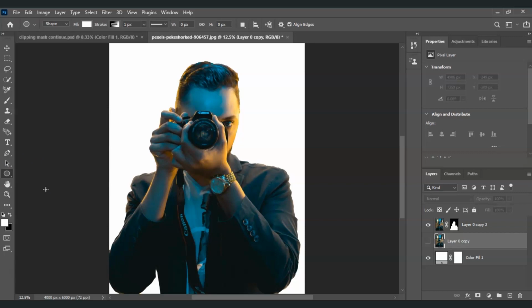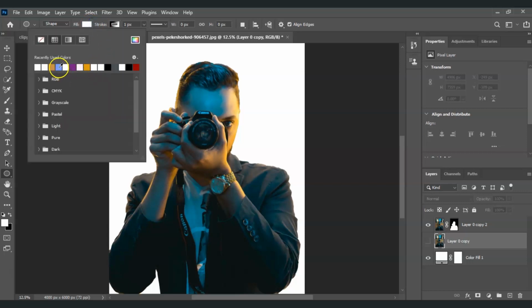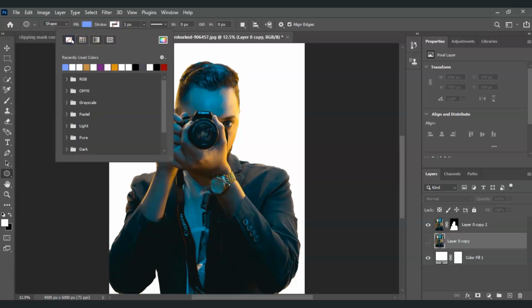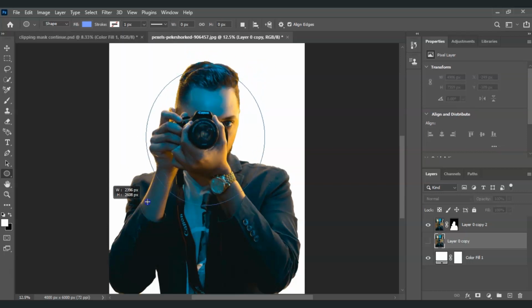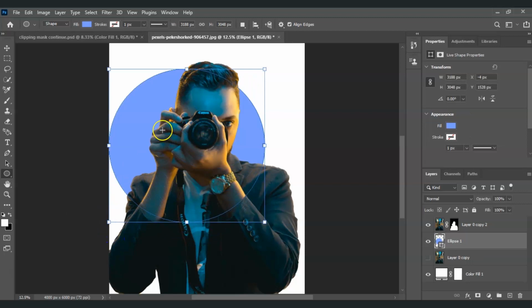Now once we click it, we can change the option on top. For example, we want to change the fill color of this ellipse tool to color blue, for example. And then for the stroke, I want to remove that. Okay, now we already modified it. Now we can already apply this round shape behind our subject. Now you can see that we already created a circle behind our subject.